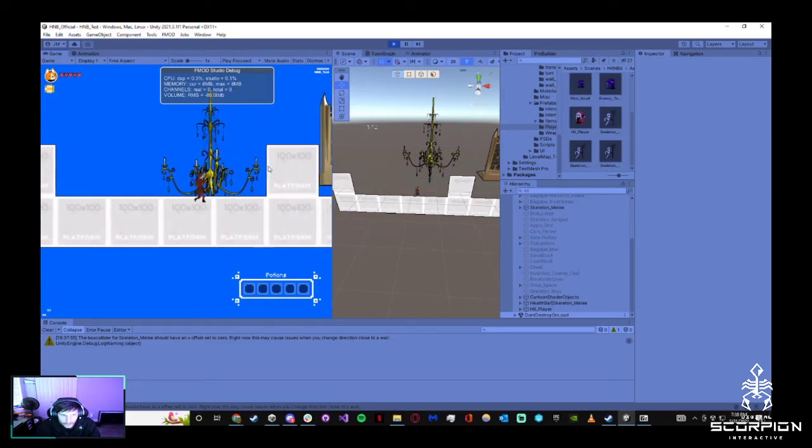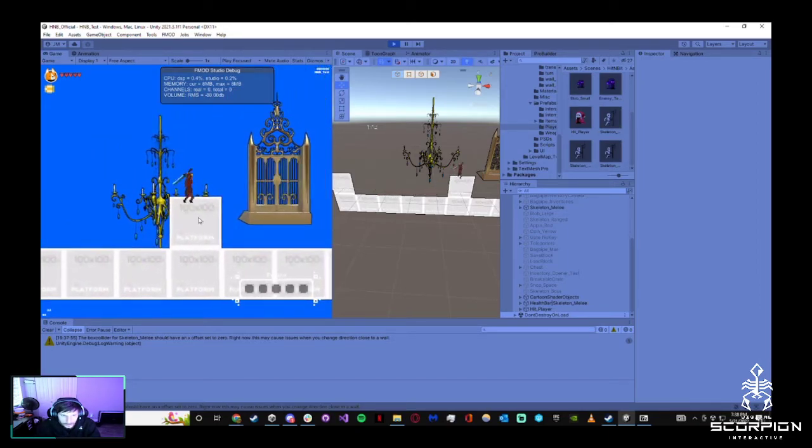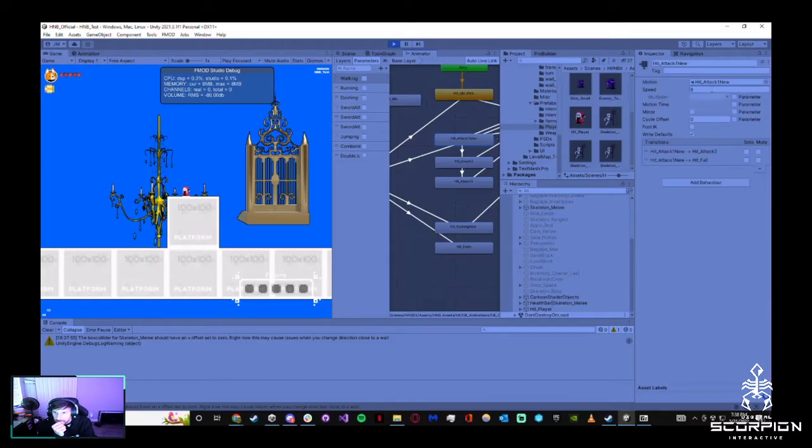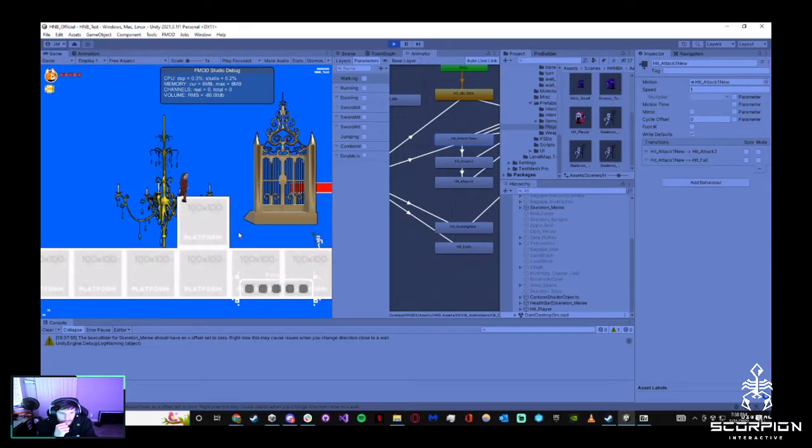The move speed? No, that's just the speed of the animation. So this is 6x speed. If we change it back to 1, then it'll just do this. Functionality wise, it functions exactly as it should.